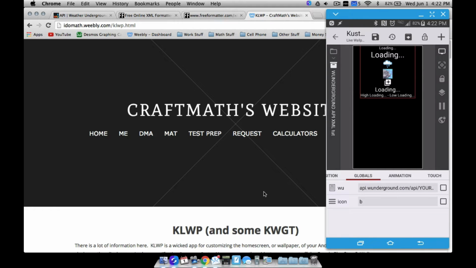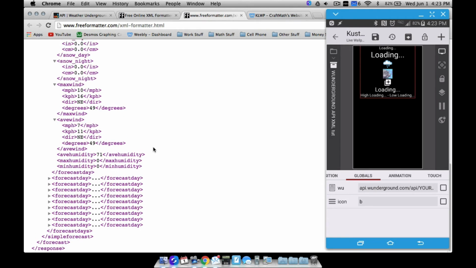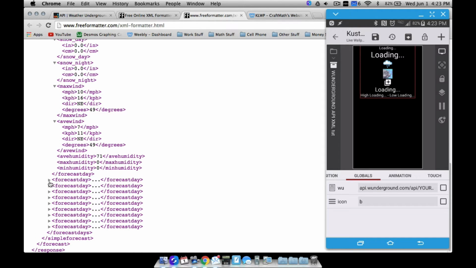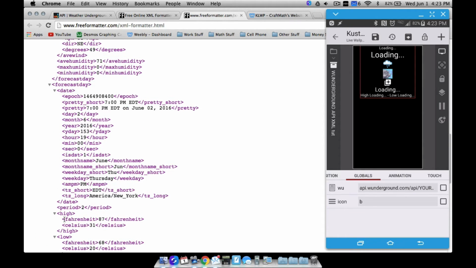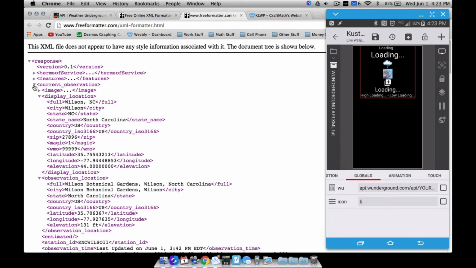Alright, in this video we are going to dive into some XML parsing using KLWP. Basically we're going to take an XML document and it's full of information. It might not look like it's full of too much information, but I got a lot of stuff, minimized here. And we're going to do this using the WUnderground API.